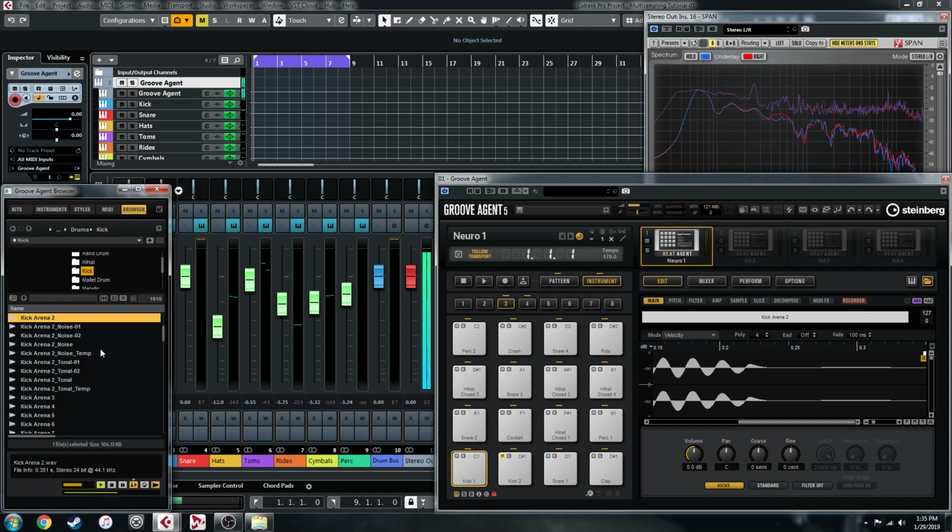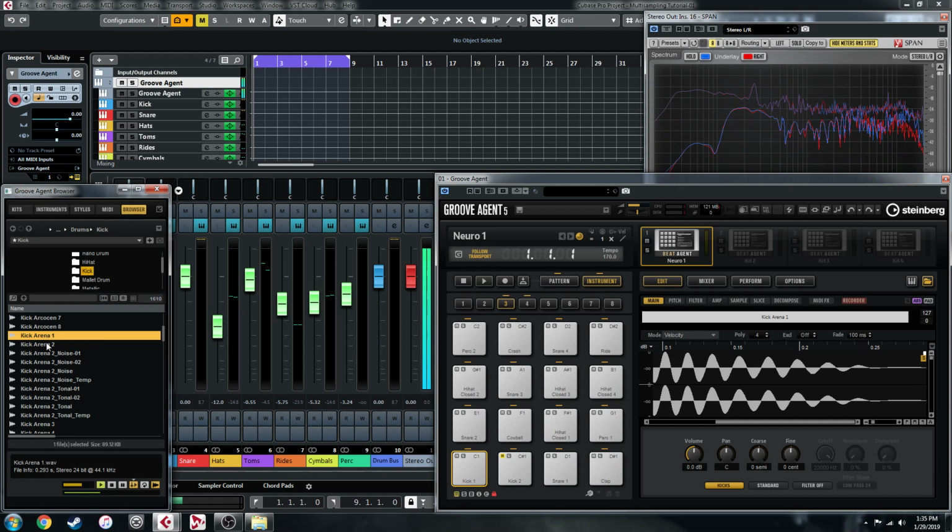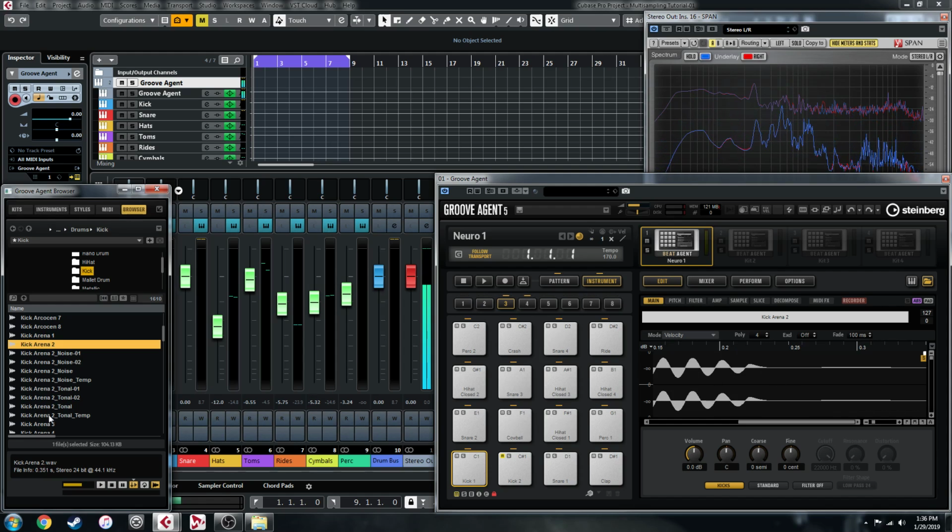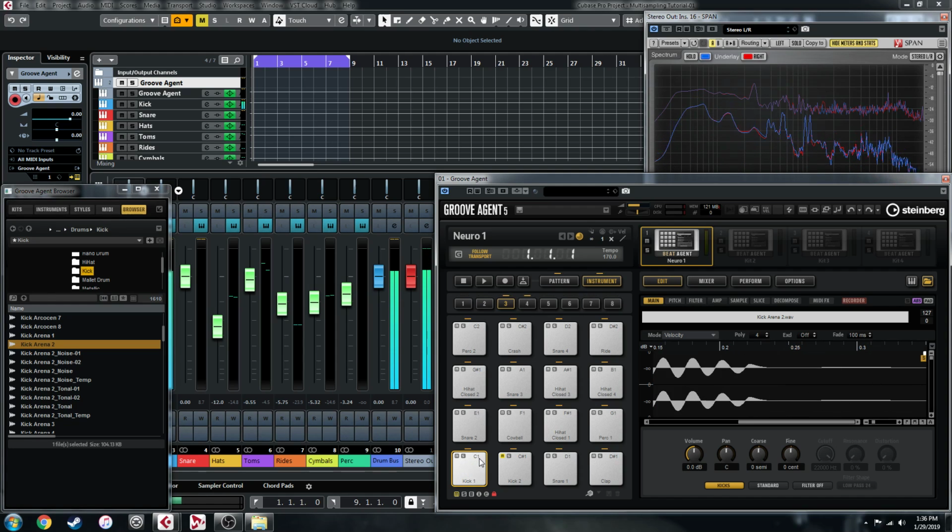Okay, yeah. So this one here has quite a nice body to it and just a clicky attack. So I'm going to drag that over onto the kick drum pad, and if you use this middle option here, it replaces the sample. Okay, so we've got that on there.